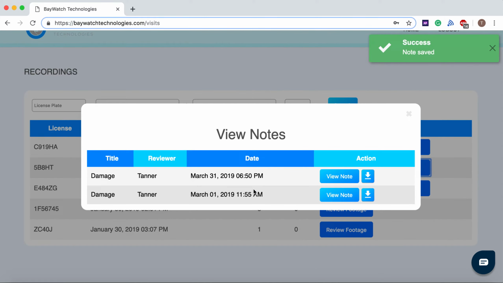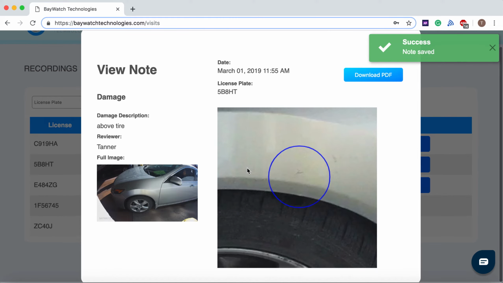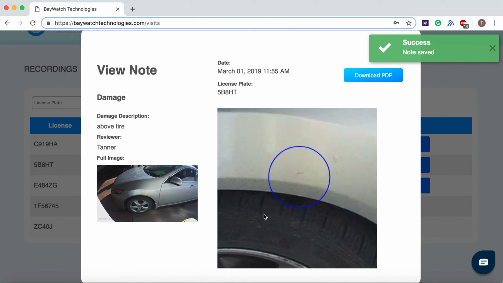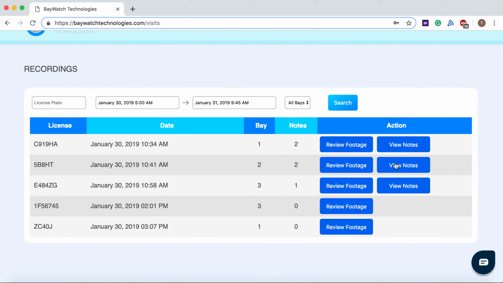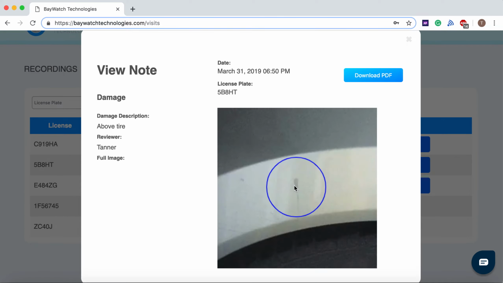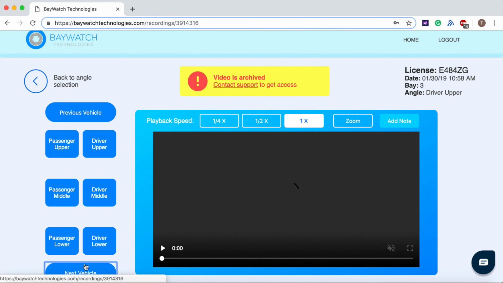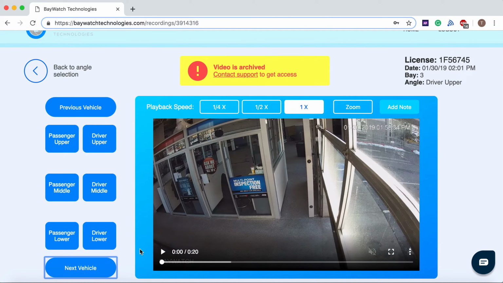So we can view notes. And we just did this today. So view this note. And we can share this with the customer. Really easily to share this with them. We can download it as a PDF right here. Or you can download it right here as well. But view note. Looks like this is the one we were doing actually. So yeah, here's the Baywatch system, pretty much in a nutshell.